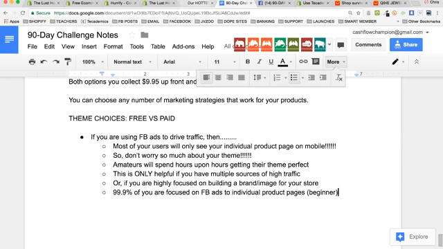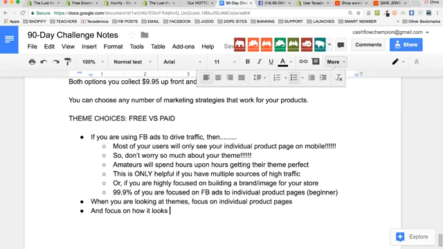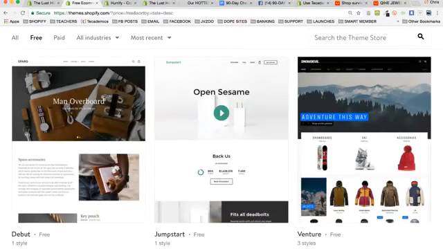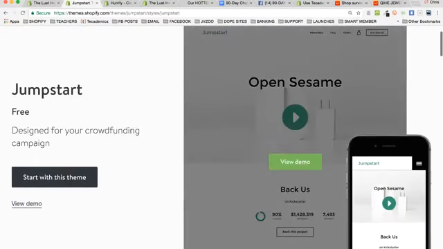So when you are looking at themes, focus on individual product pages and focus on how it looks when viewed from a mobile device. That's my best advice for all of you guys. So many people don't get that. It's really, really important. So let's say that you really like this theme here. You're like, oh my God, this looks amazing.